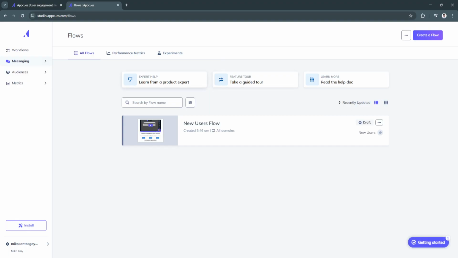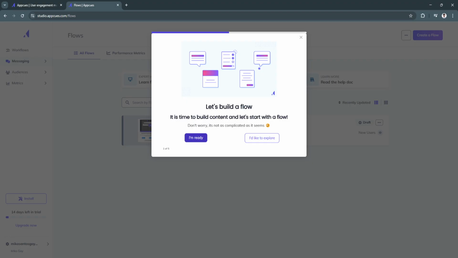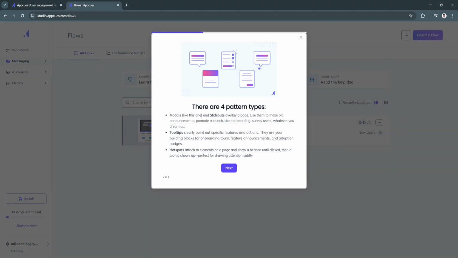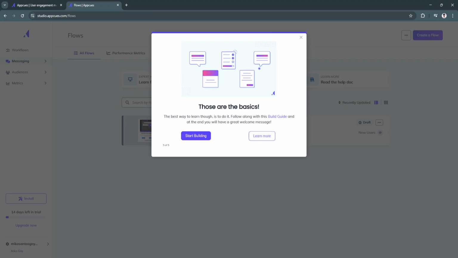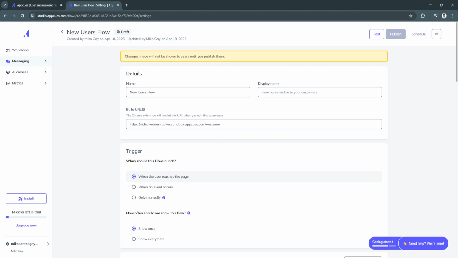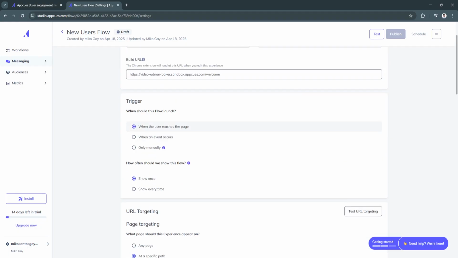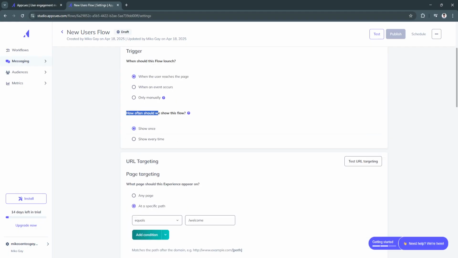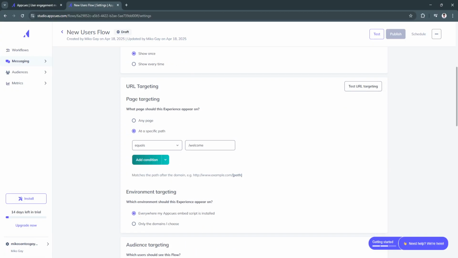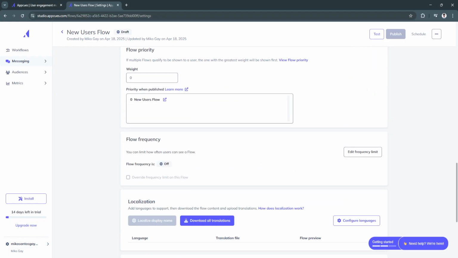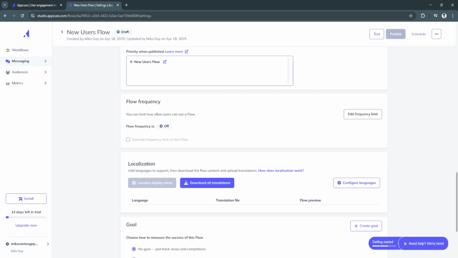From here, as you can see, you can also ask for help from an expert. You can take a guided tour. So let's click guided tour. As you can see, I'm ready. So we'll have the tour that looks like this right here, of course. Start building. So basically, this is the sample flow that I have created. As you can see, these are the details of the flow. This is the trigger, how often it shows the flow. You can edit it to show once or show every time. You can also test the URL targeting. So you have all of your settings for your flow right here. So simply edit it and test it out.